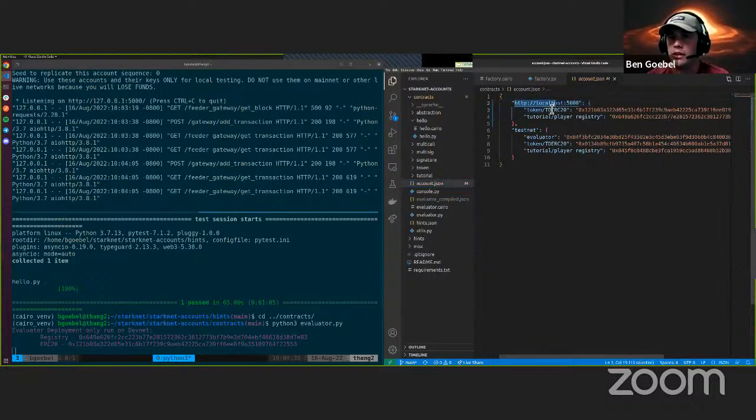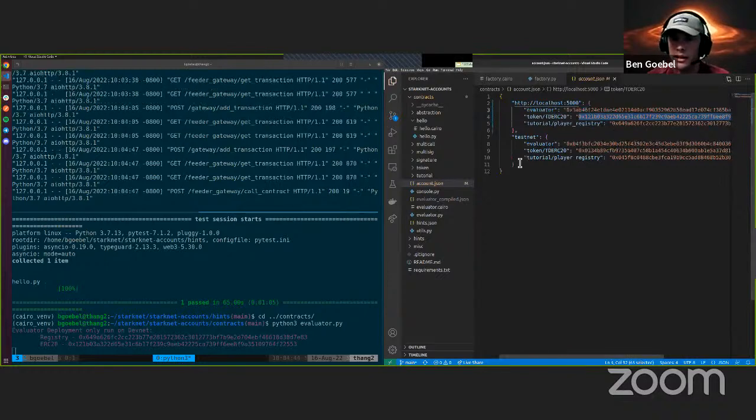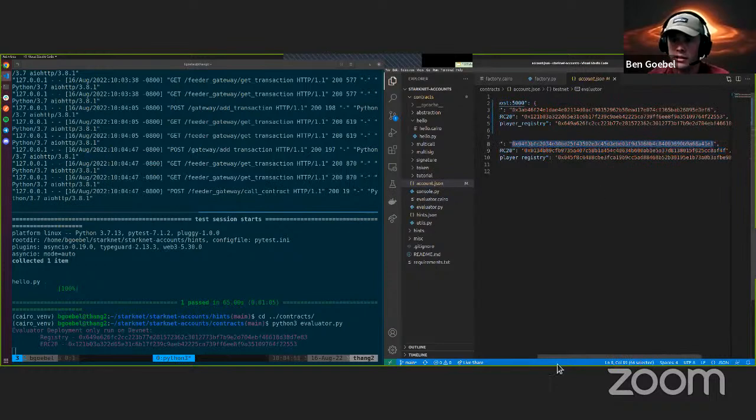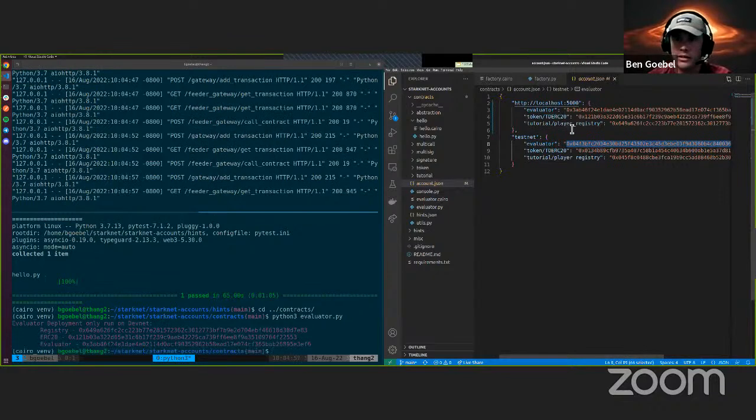So this is the URL for the DevNet, and you'll see that the ERC20 token is deployed at this contract address. Player address is deployed there. Once you do start executing these transactions on testnet, these are the static contract addresses, just so you have them. Okay, so everything got deployed: evaluator, ERC20, and player registry.